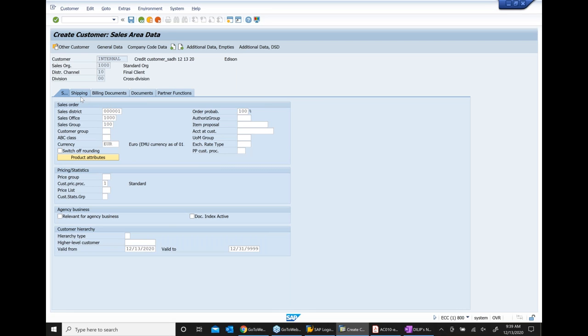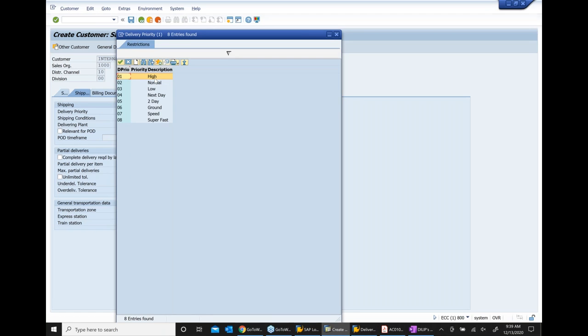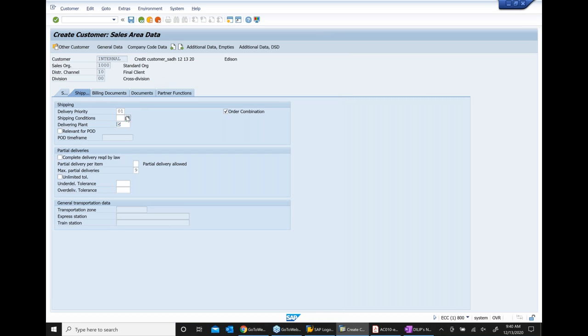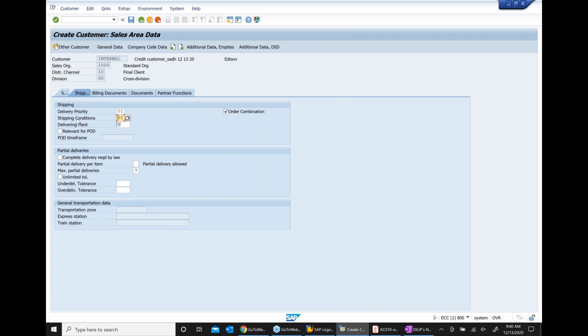Then we can enter the shipping data. This is just a simple customer we are creating because we need to have a customer to complete the cycle. This is all data which is required from the customer perspective. Then we have a delivery plant, 1000. You can use the same value. So when you're creating a customer, you can use plant 1000. Whatever values I'm using, you can use those as well. Then we go to billing document.